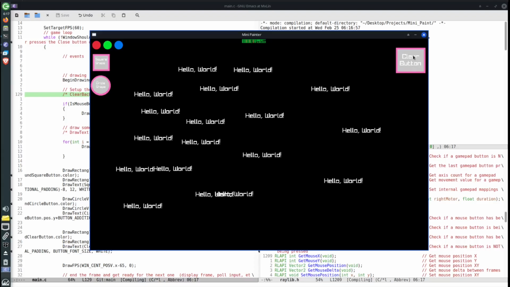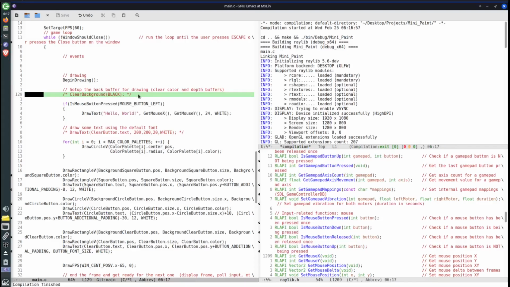And when I press this button, so when the mouse position is on the clear button, I want to run a clear background. So this is really easy to implement. So let's just comment that out. Actually, I can just leave it.